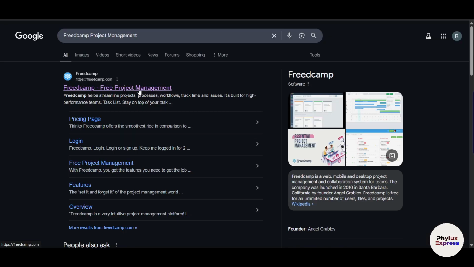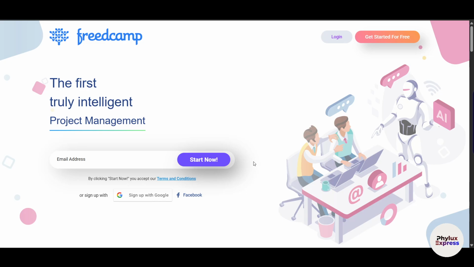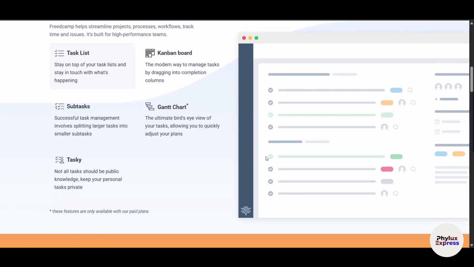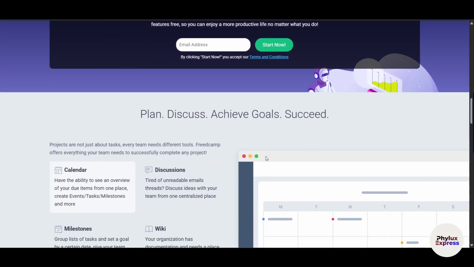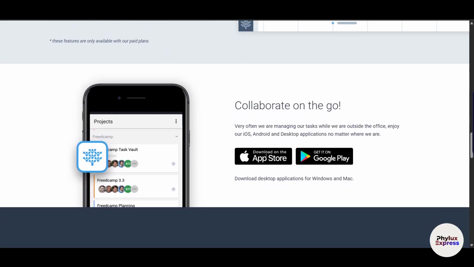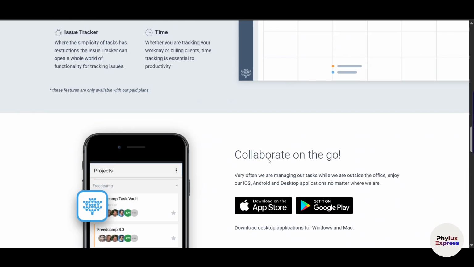Simply go to Google and search for Freedcamp Project Management. Click on this first link here. This is the official website. For those who don't know what Freedcamp is, it's a free project management tool that combines task management, collaboration, and file sharing into a single platform, with features like Gantt chart, time tracking, and integrations. Freedcamp makes it easy to organize projects, track your progress, and complete work efficiently with your team.